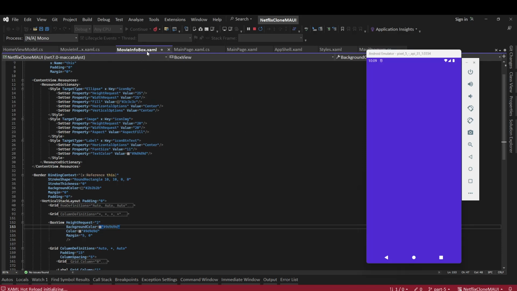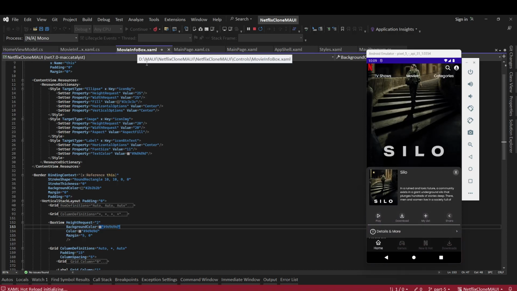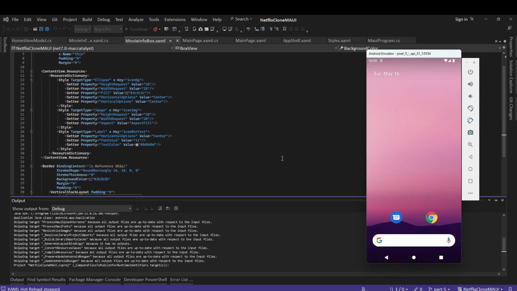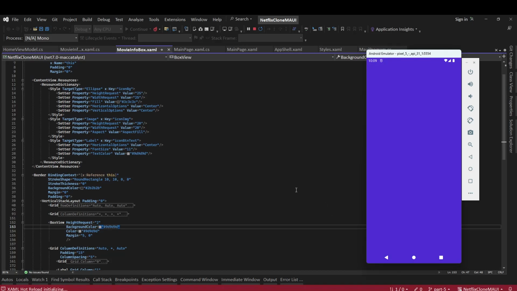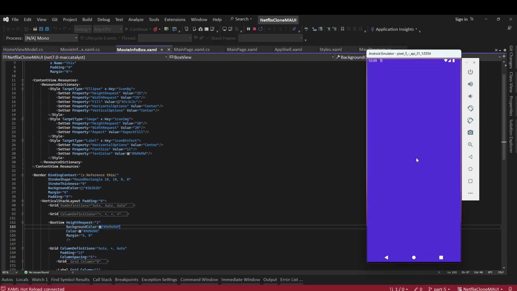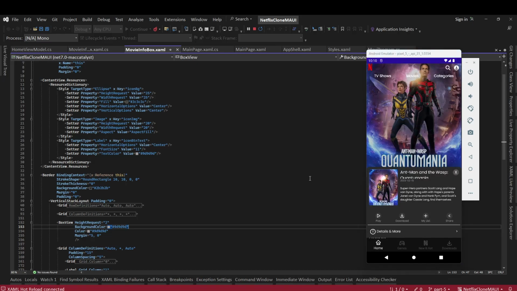App is running and we are in the movie info box. Now the text is smaller, so let's retry. If you remember, we are getting this random movie, John Wick Chapter 4, retry. So I'm trying to rerun to again get a lengthy movie title. Okay, so we got it: Ant-Man and the Wasp: Quantumania.